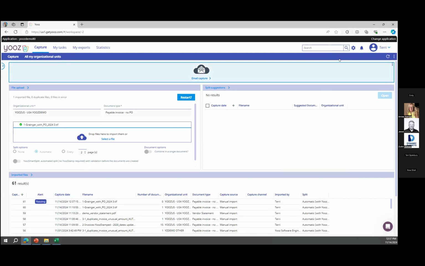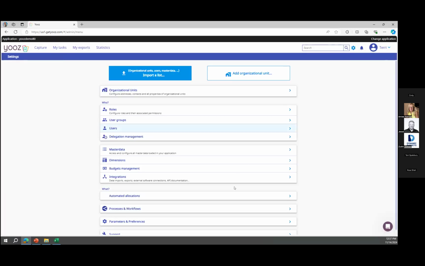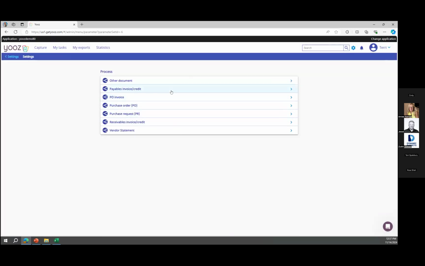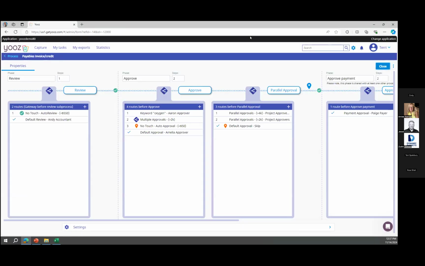Okay. Let's take a quick look at our workflows while that document is processing, clicking right here into our payable invoice and credit workflows. I just want to point out how customizable these workflows are without going into too much detail. Each phase of review and approve can be 9 steps wide and unlimited routing options deep. For example, we have a large sports organization as a client where every single player has a different routing option. Crazy, right? But it's true.